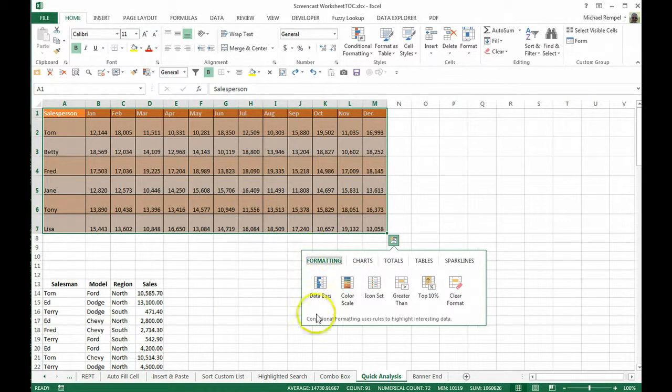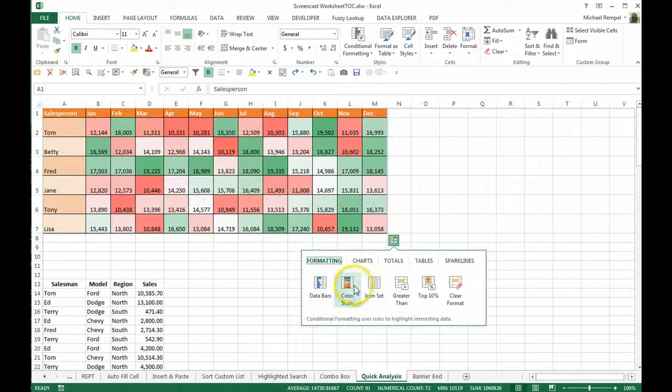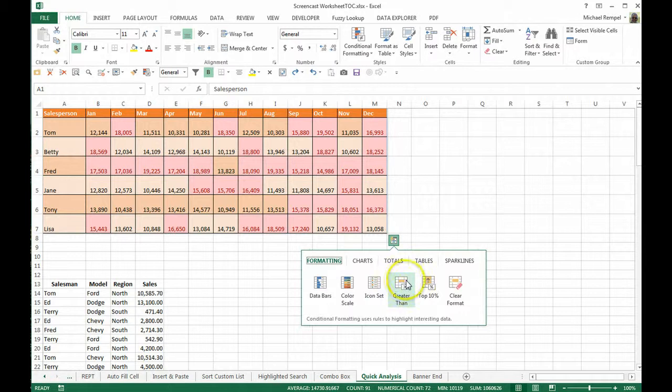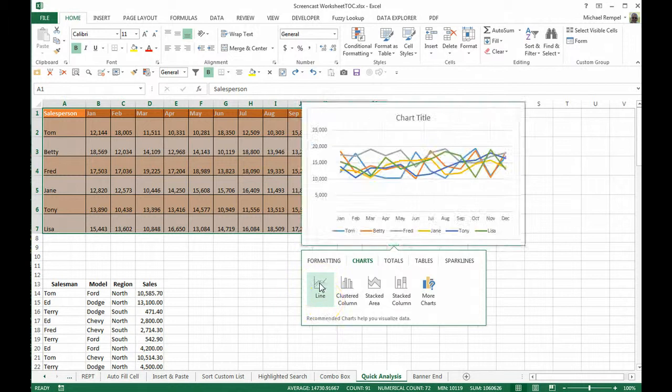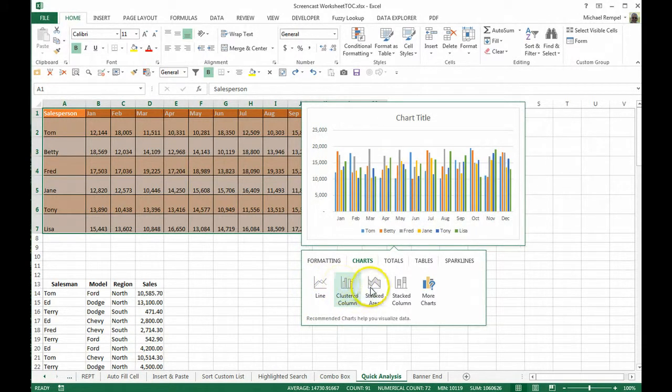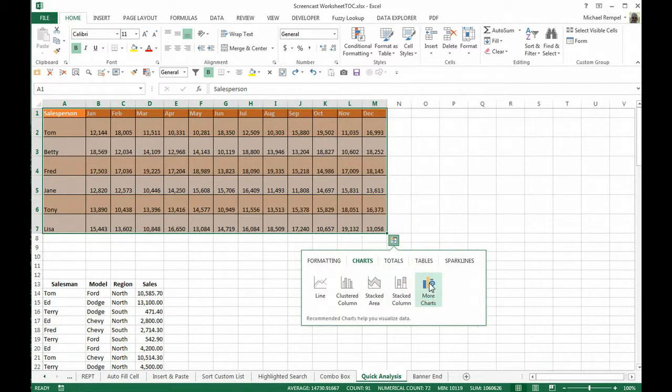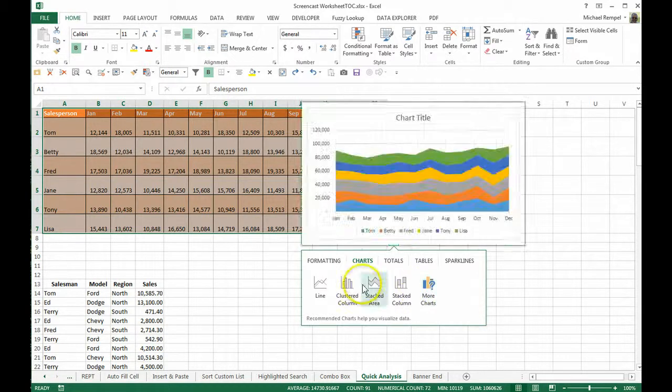In terms of formatting here, it has data bars, color scales, icon sets. Here we'd have to widen the columns a little bit. You can do greater than functions, top 10, or you can clear the format. For charts, it will pop up a line chart if I hover over that, clustered charts, stacked columns, or I can click on more charts and go through just as if I went up to the Insert tab and selected charts, and I can construct my own chart.